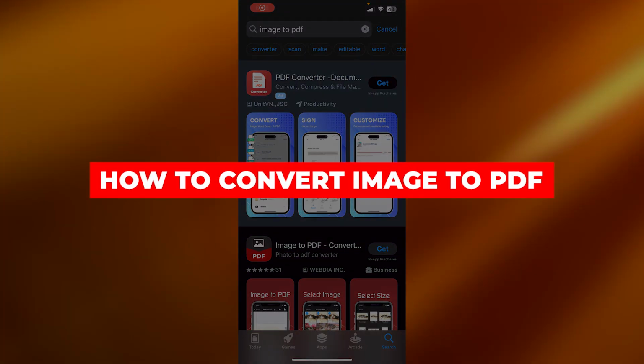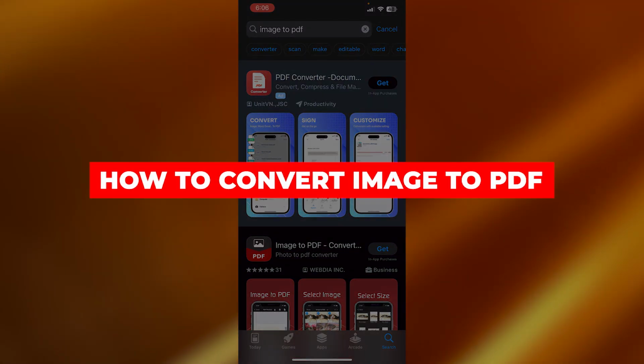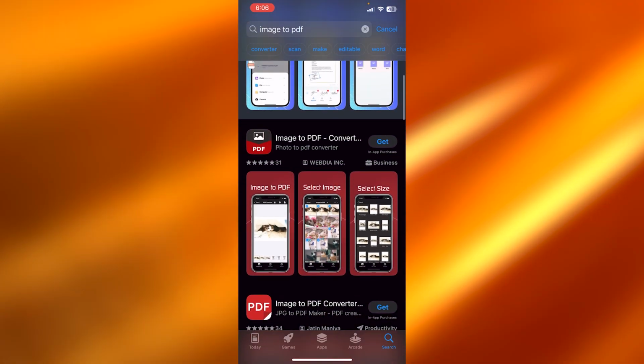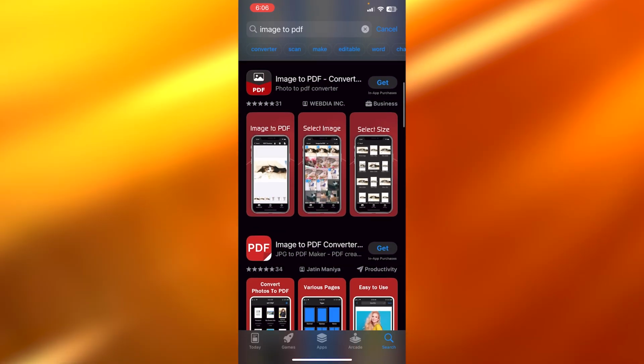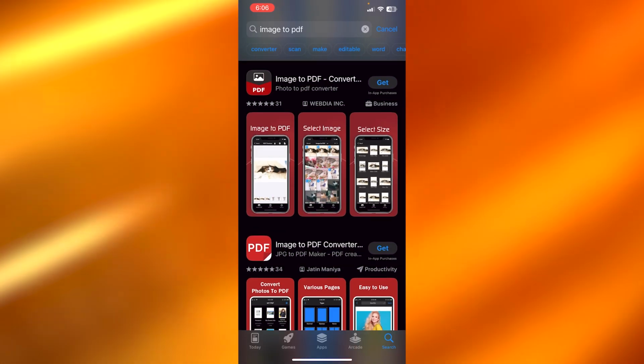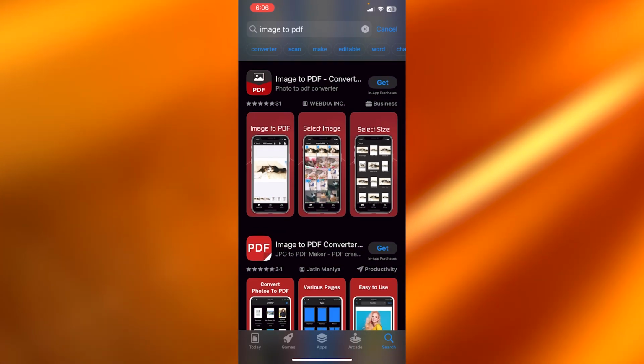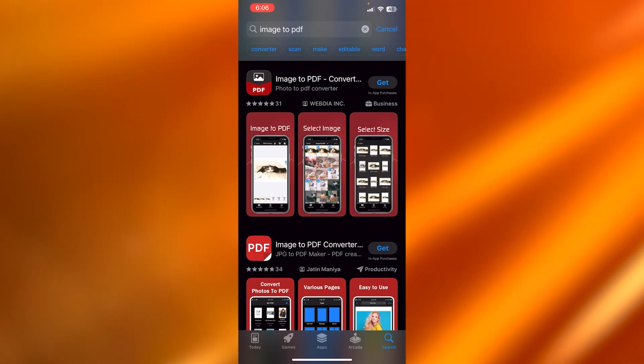How to convert image to PDF. Hey guys, welcome to a quick tutorial in which I'm gonna show you how you can convert any image to a PDF file. So let's get into it. It's very easy to do.